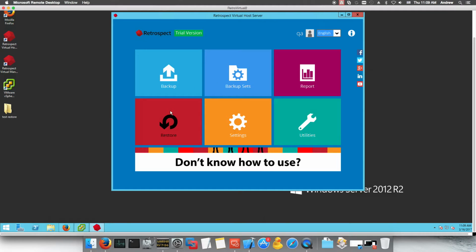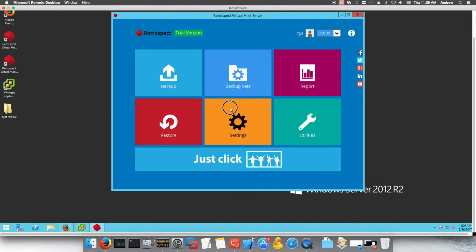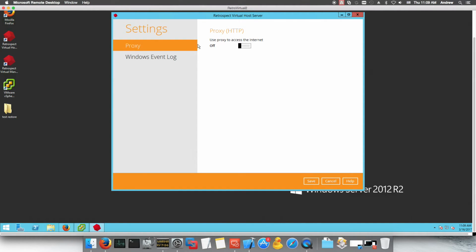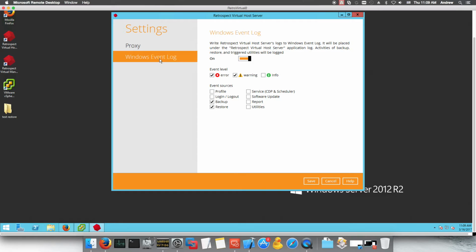And then, the settings are pretty straightforward. There's not too awful a lot of settings. If you need a proxy to access the internet, in case you need to access the virtual management console through the internet, you can use a proxy. The Windows event log you can turn on to save logging into the Windows event log, and you can choose particular event sources that you want. So for example, if you only wanted errors and warnings for backup and restores to be posted, you can change that, or you can enable all of them as you see fit.